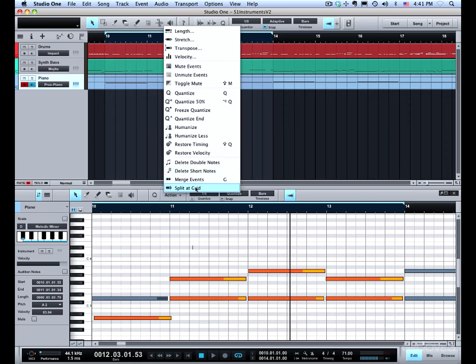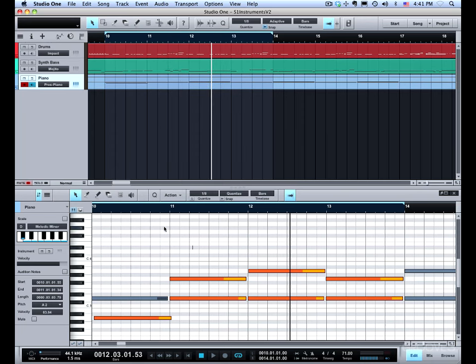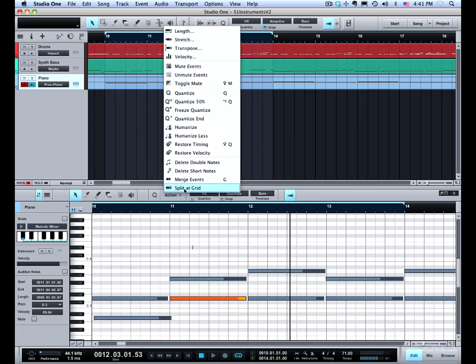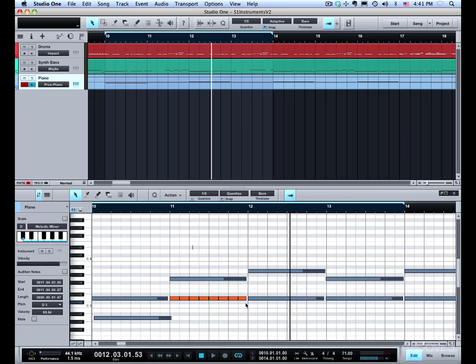And you even have the ability to split at the grid. So let me just show you that. This is one measure right here. I'm going to select this note. We're on an 1/8 note grid. If we do split at grid, you can see it chops it up into individual notes.